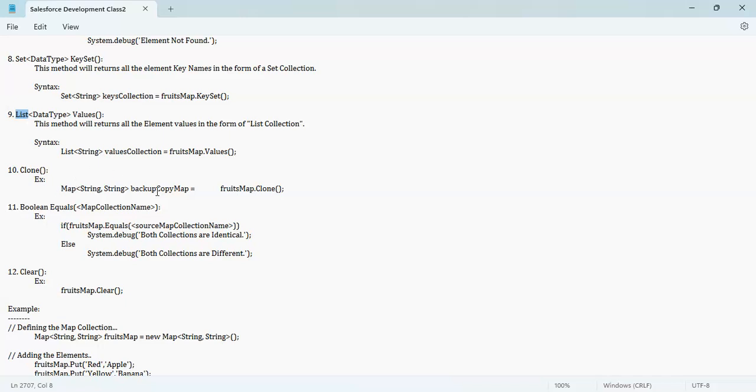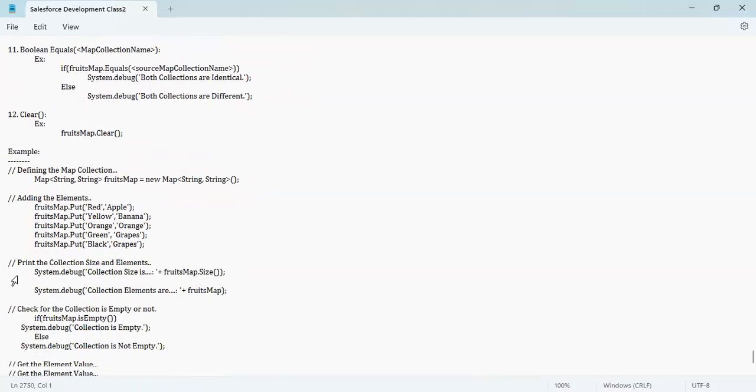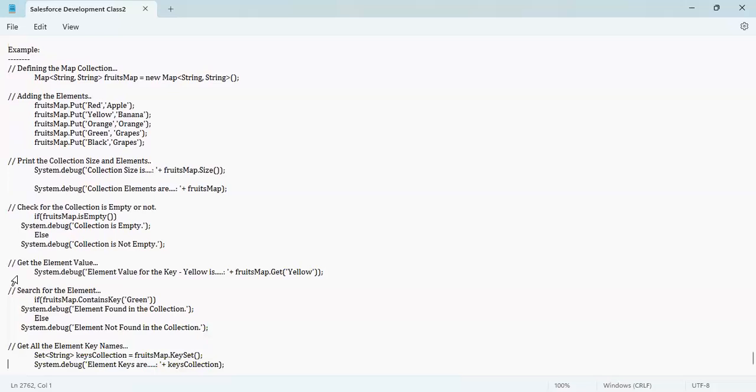Clone, yes, we are going to clone the current map into a new map collection. Boolean equals, it is going to compare, and if it's equal, true, otherwise false. Clear, removing completely, wiping off, the clear method. Right. So here is a simple example of how we are handling all this.